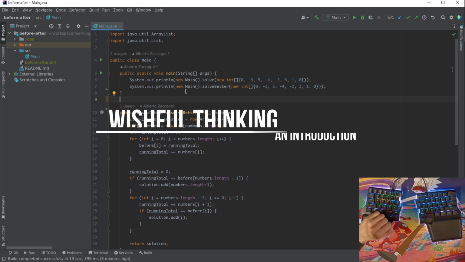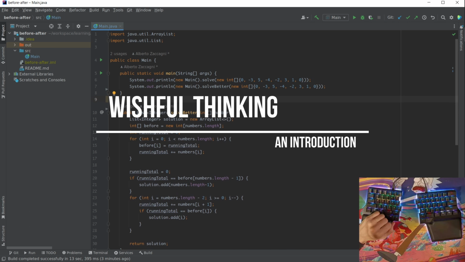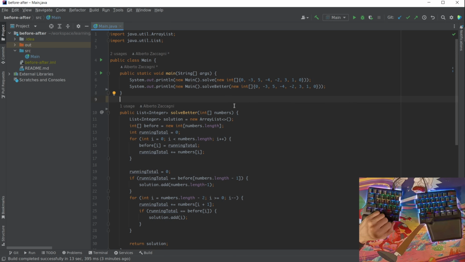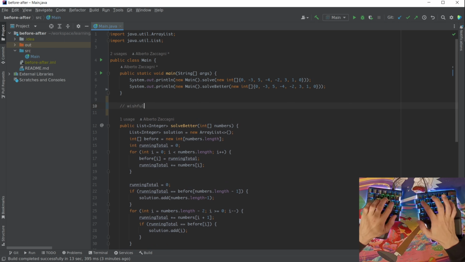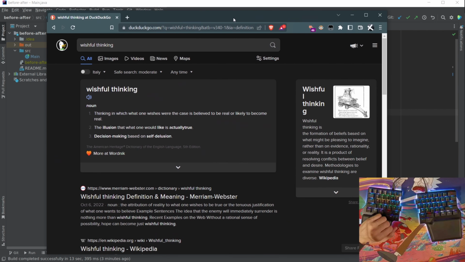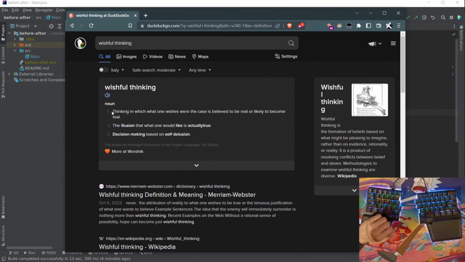So today I'm going to have a look at the same problem that we've seen last time, but I'm going to solve it using a different technique. And the technique is called wishful programming. It takes its name from wishful thinking, which is basically this.